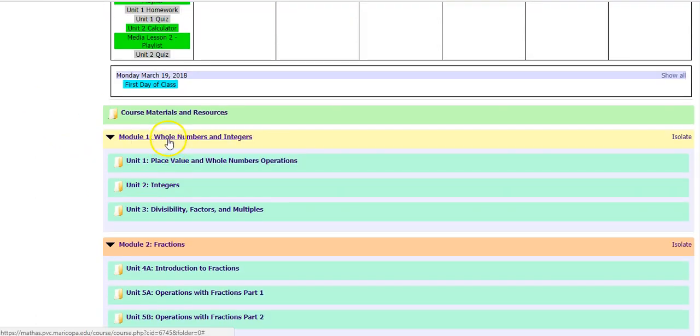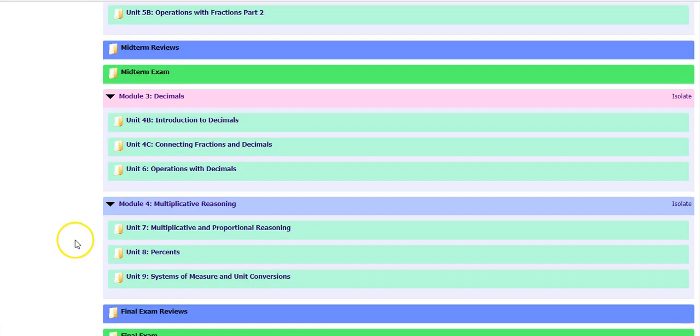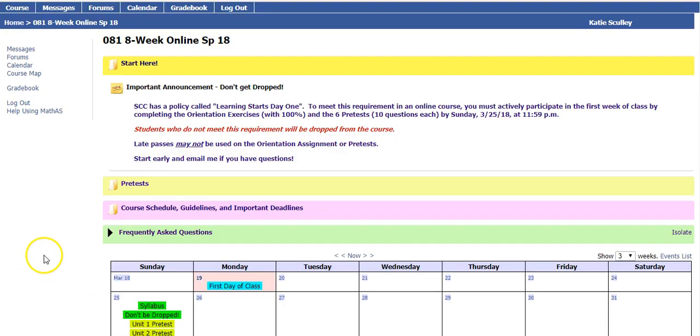So you're going to follow through with Module 1, 3 units, Module 2, 3 units, a midterm review, and then the midterm exam. And then the same idea leading to the final exam. I hope this was helpful.